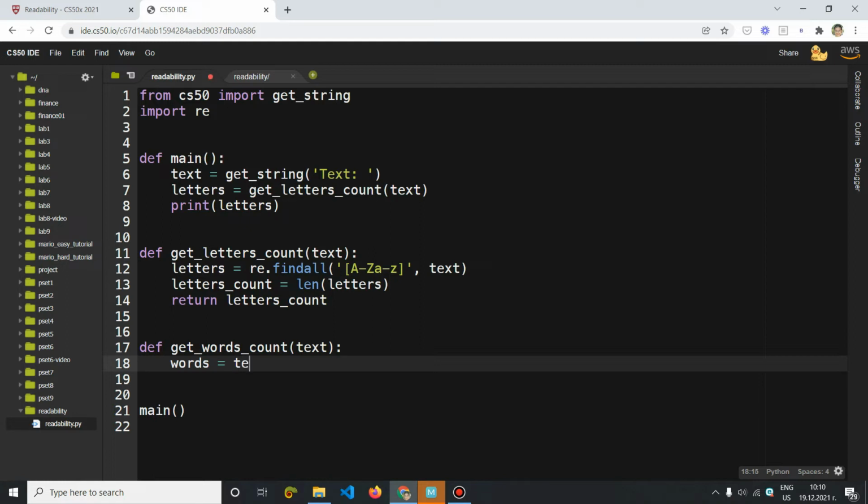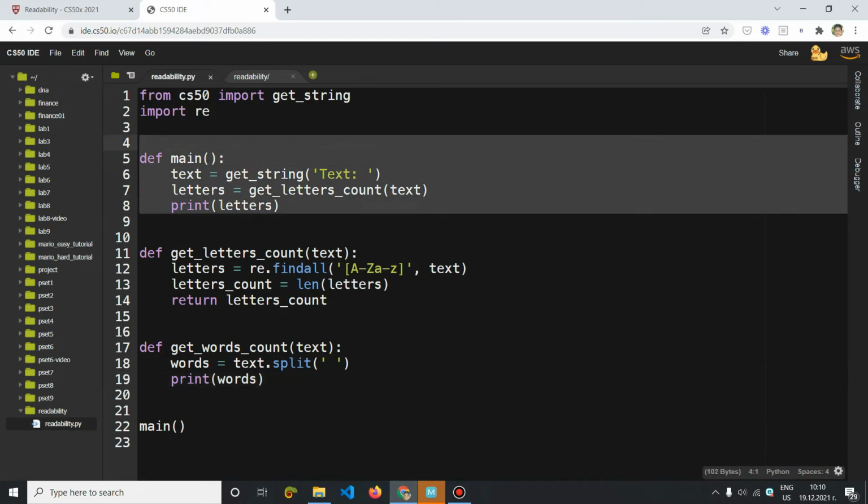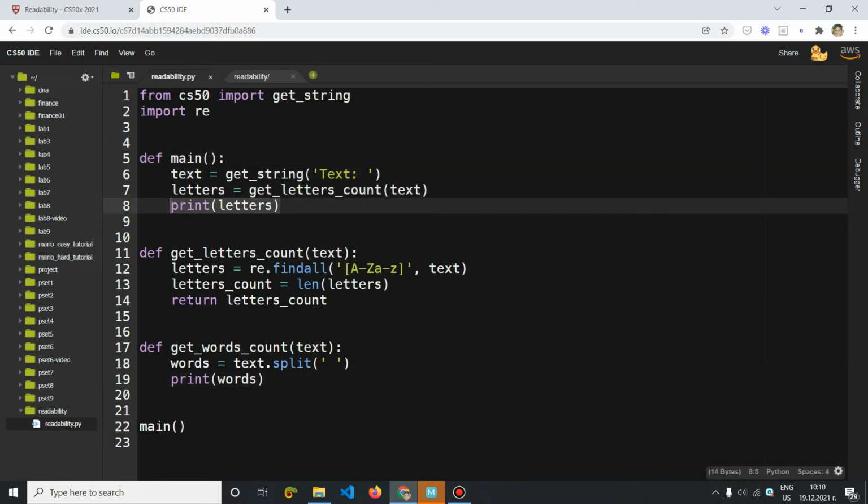So text dot split by a space. This is automatically going to break it down into multiple words. And let me just come here and print it, words. I'm going to go back to main and do the same. So I'm going to say words or words count, it doesn't really matter, equals get words count, and I pass in the text.